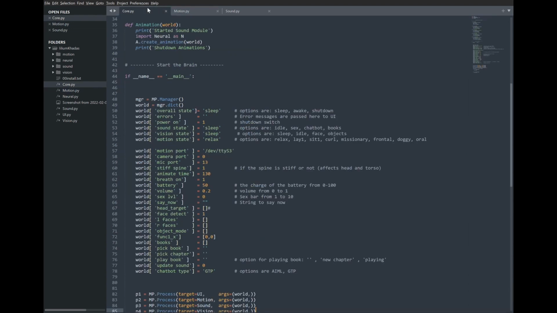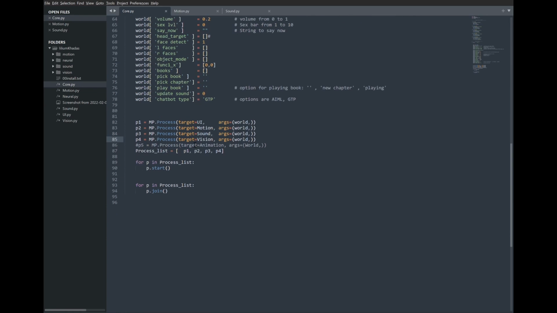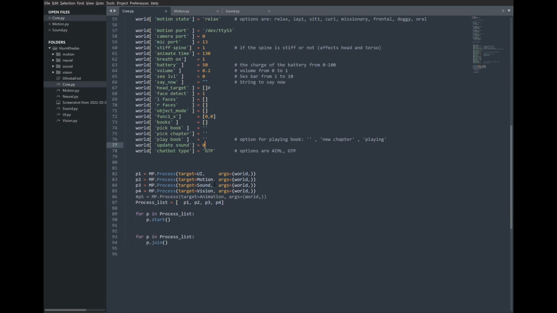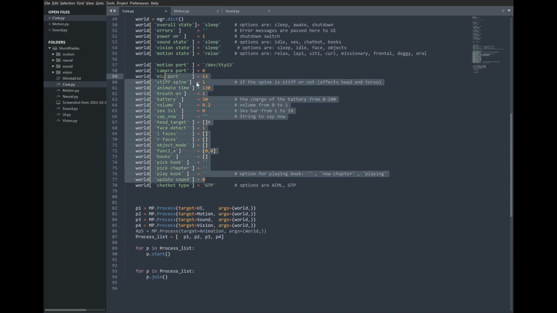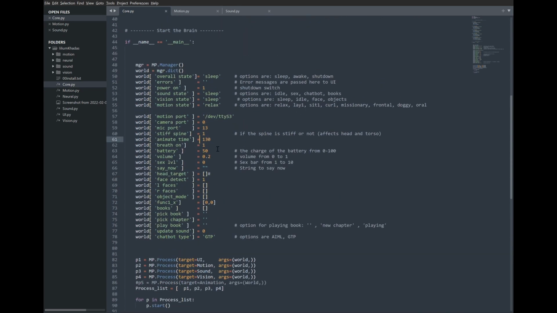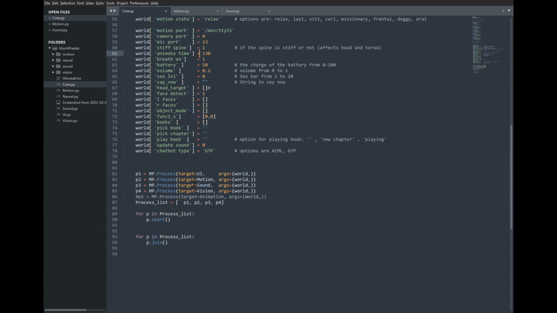Alright, so that's a basic overview of all of the different sections of the code. To summarize, everything begins with the core. This is the only file that you run, and it starts up all of the other sections, like the motion, the sound, the vision. And it has a shared data object with a lot of important data that the robot uses. And then we have all of the individual sections, such as the sound and the vision.